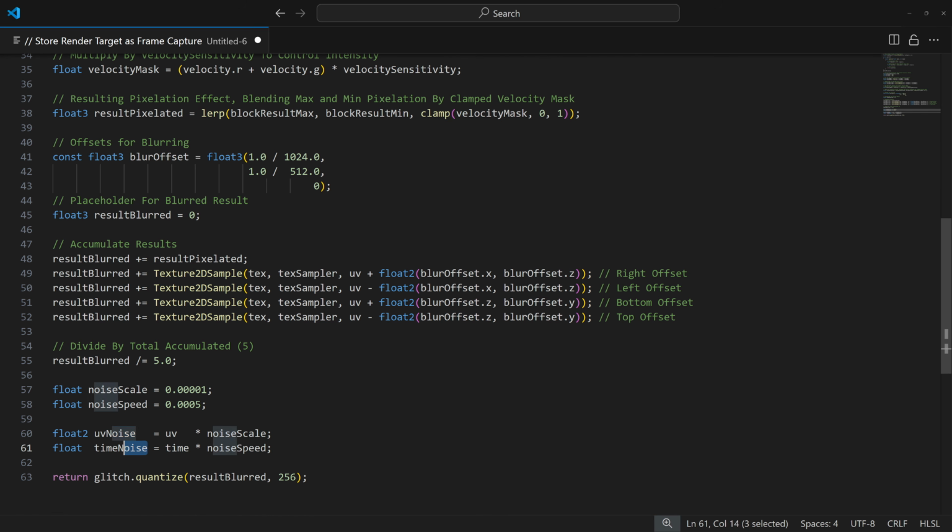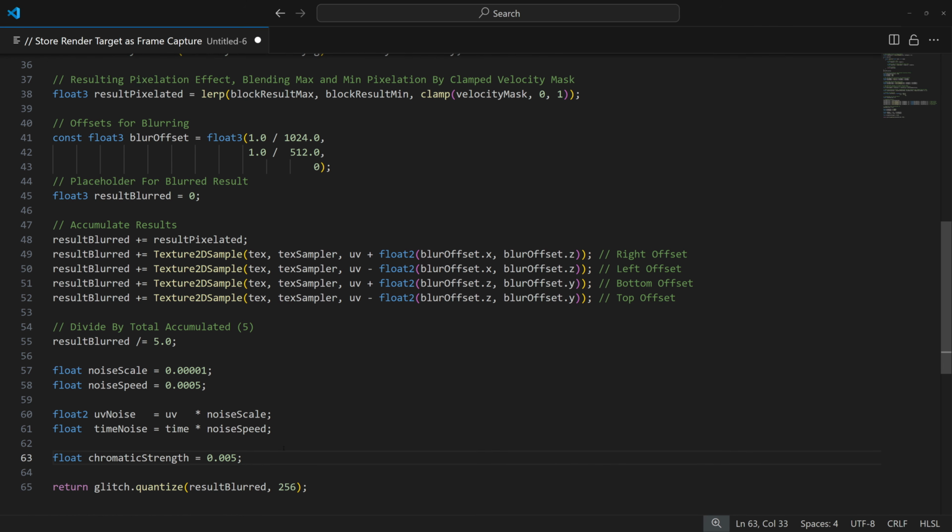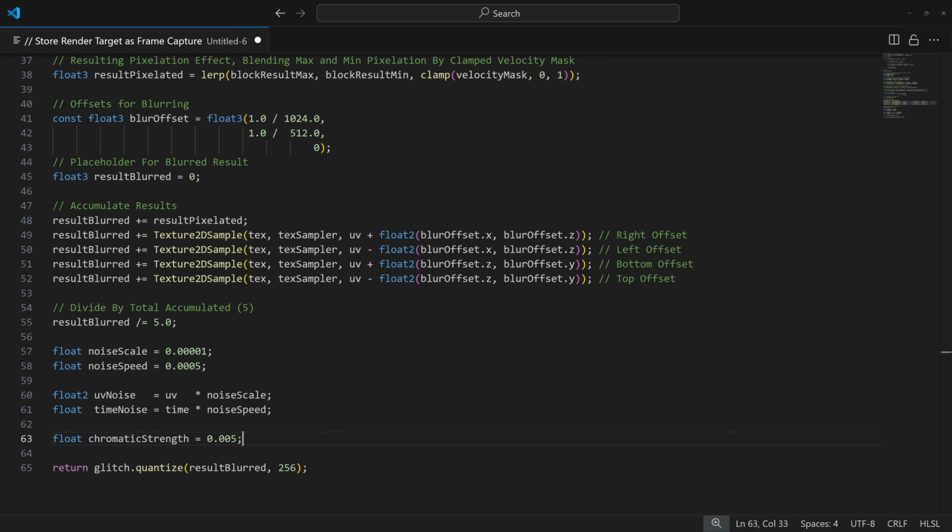Our UV noise and our time noise. Time noise is our time multiplied by our noise speed. UV noise is our UVs multiplied by our noise scale. One last thing that we'll need is how much we want to separate the colors or the channels, like the red, green, and blue channels, based on this effect. So I'm also going to add one more control here called chromatic strength, and that'll be how much we separate the color channels. Again, these settings can be adjusted.